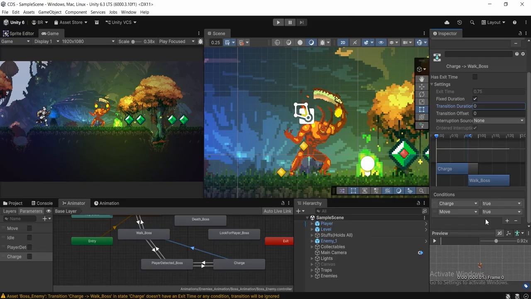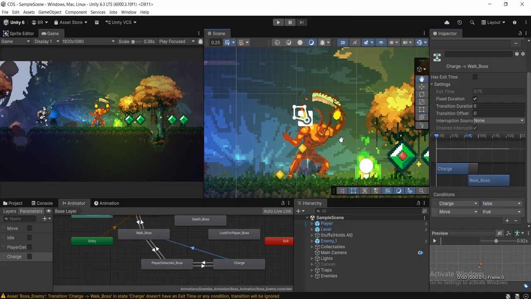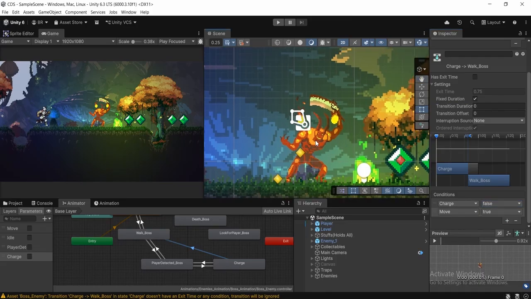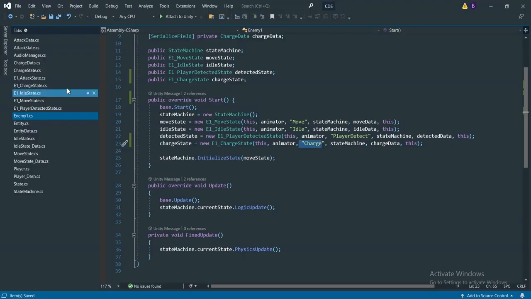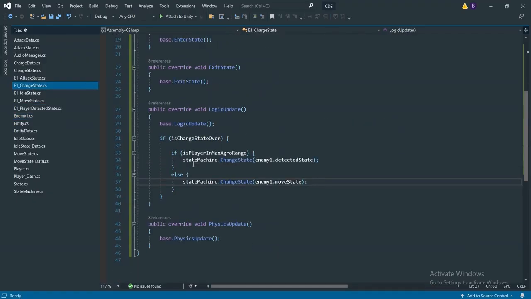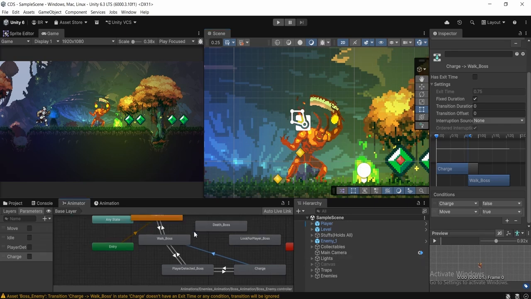As a first argument, I'm going to choose charge to false, and the second thing, we will choose move to true, because we need to play the animation clip of this enemy, which is the walk, or you can simply think of the move one. Because if we move from this charge state, we can see we just made two transitions: once to detect of our enemy, and once to move. That is the reason I made the transition from this charge to move of this enemy, or the walk one.